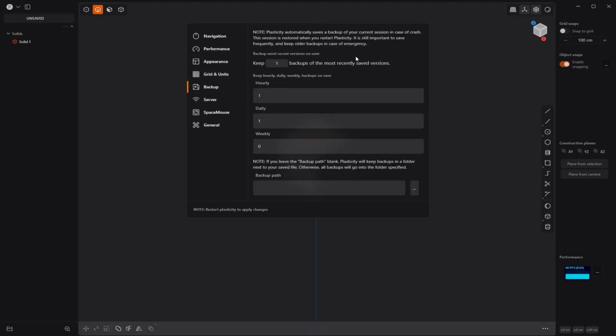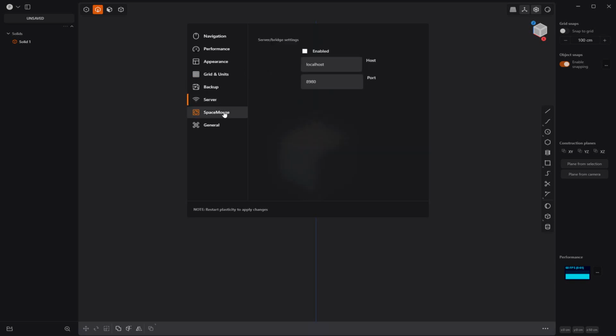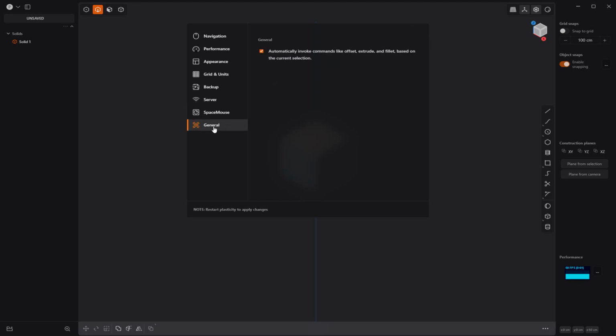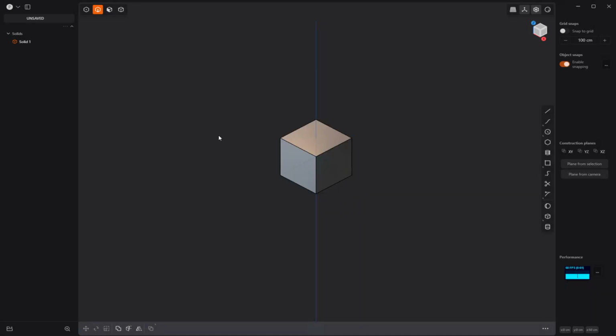The backup, how long it takes to do a backup, not really that important. Space mouse. This I believe was added with the 1.4 version of Plasticity. So if you are the proud owner of a space mouse, you can actually customize how this is going to look and work. And the last is just the general setting: automatically invoke commands like offset, extrude, fillet based on the current selection. This is actually very helpful, but we'll see how this works a bit later in the video.